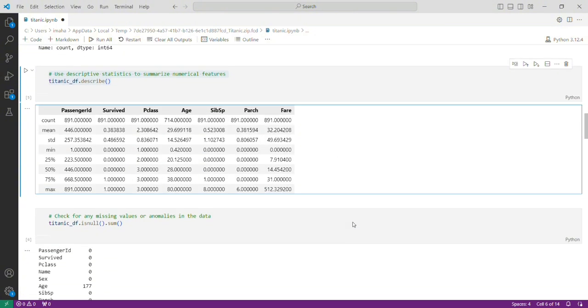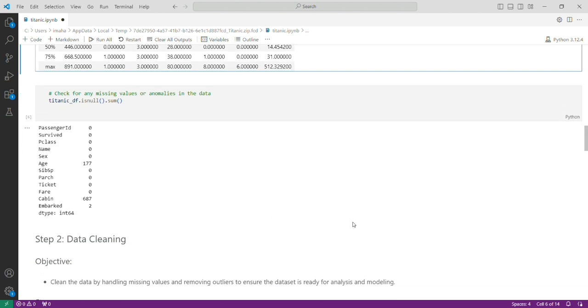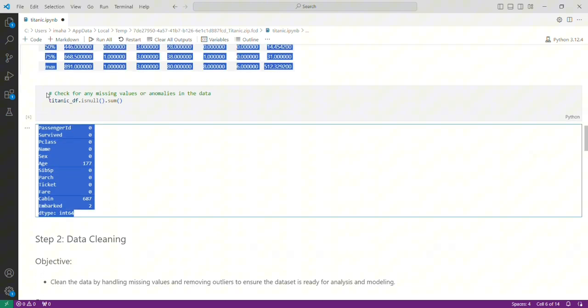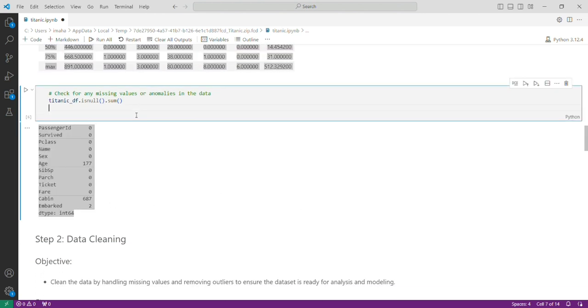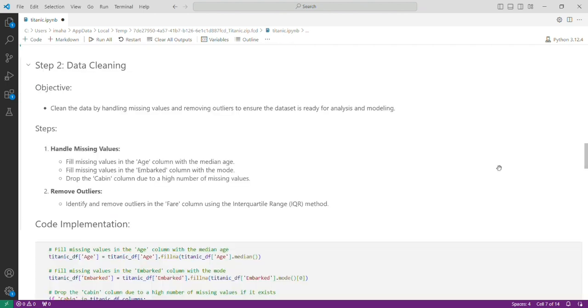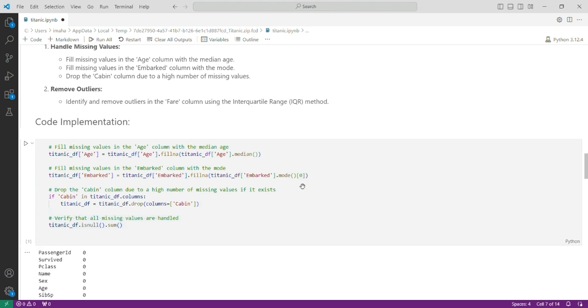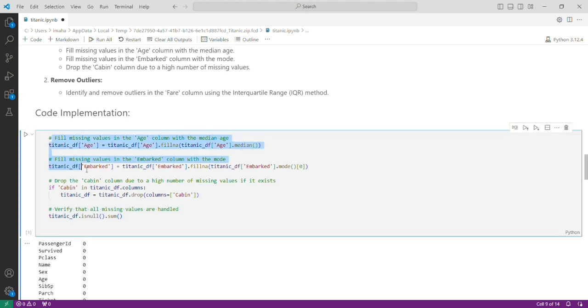Next, we displayed the missing values in each column. We notice that the age, embark, and cabin columns have missing values, with cabin having a particularly high number of missing entries. Next, we handle missing values. As mentioned earlier, we fill missing age values with the median and embark values with the mode. Here's the code for that.